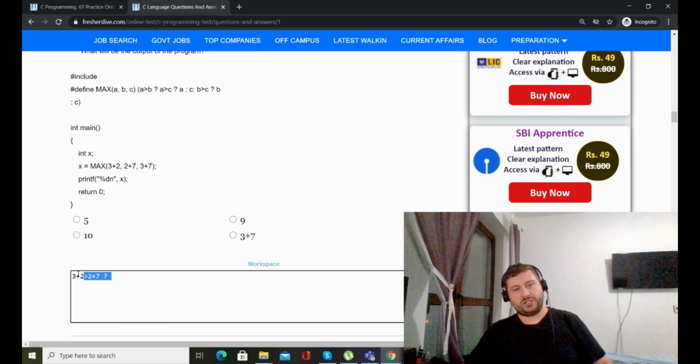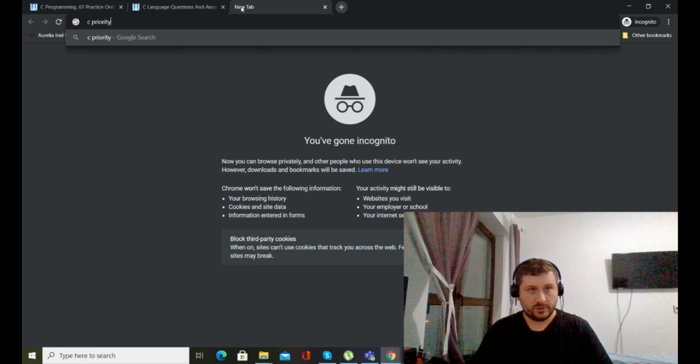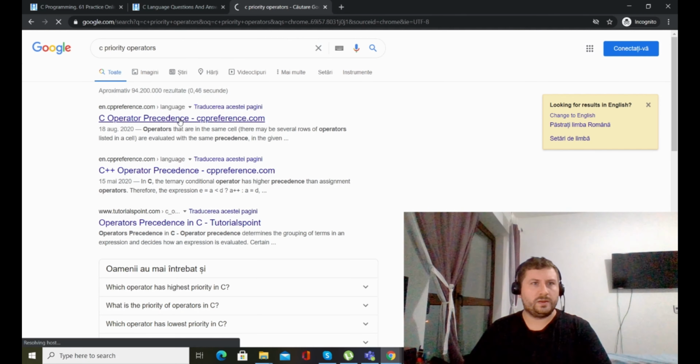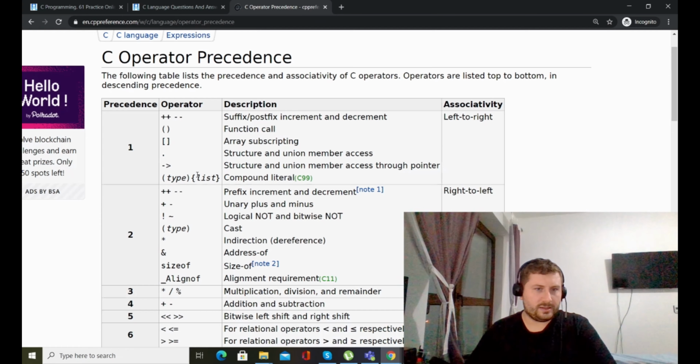You have to pay attention to this, because what we have here are different types of operators. So when we have different types of operators, we have to see which operator has more priority. So we can search C operators precedence. Okay, we will see that.